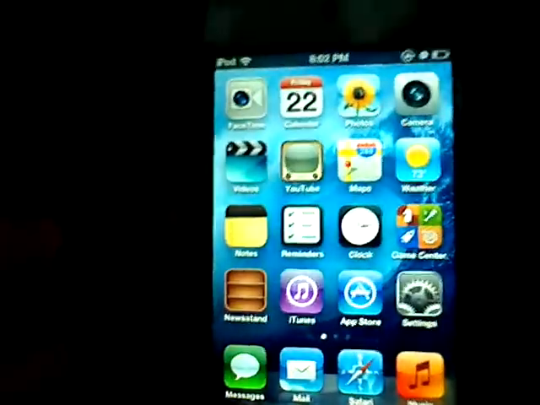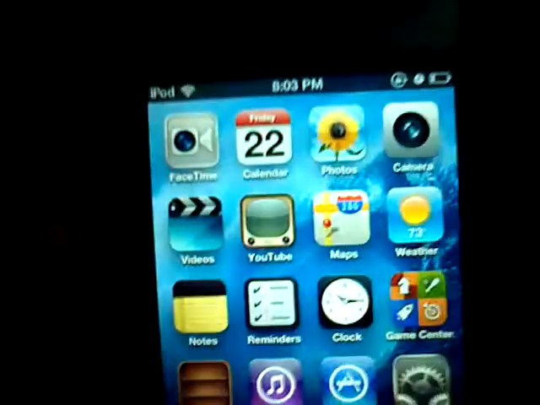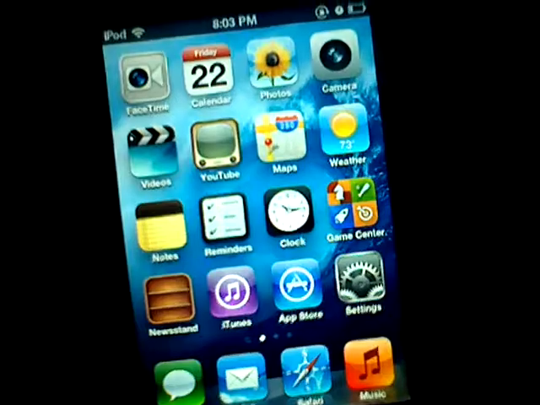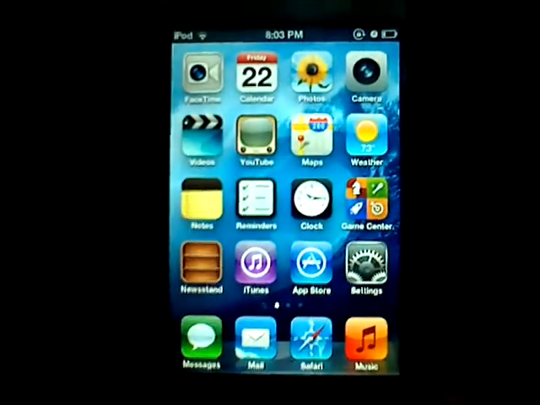I had everything in folders, but I kind of got tired of it. So I went to Settings, I went to Reset, and then I went to Reset Home Screen. So it put everything to where it was when I first got it. So this is just what it looks like. I'm not going to go through it.